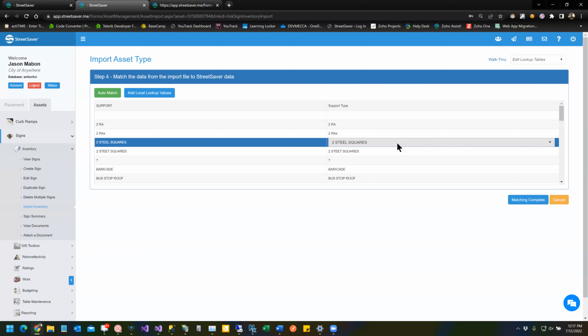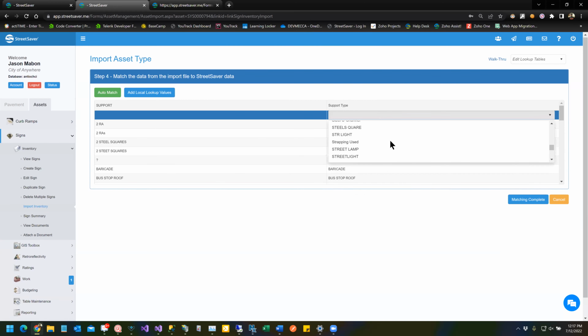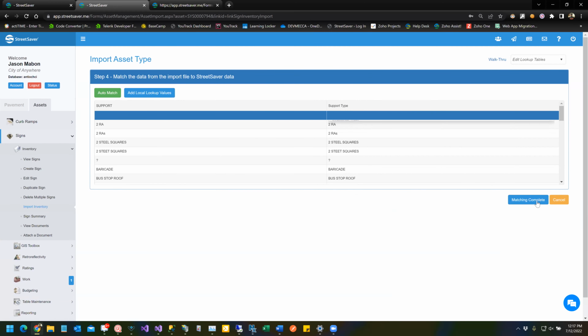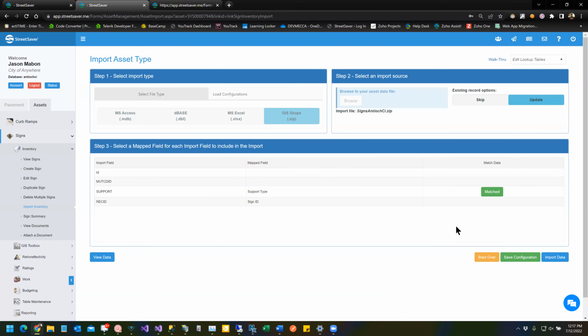Now I can just hit auto match, and it's got all of my lists here that I imported, and it's matched them for me except for my blank value because I don't have a blank value available. Okay, so I hit matching complete, and now we have a match.